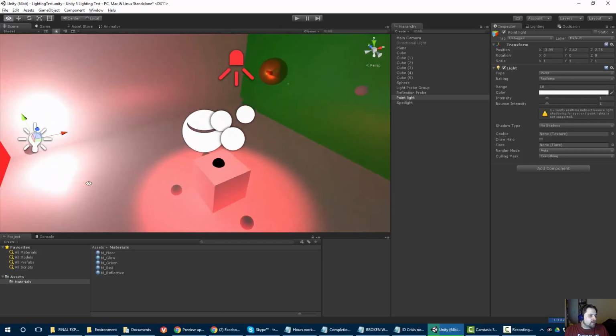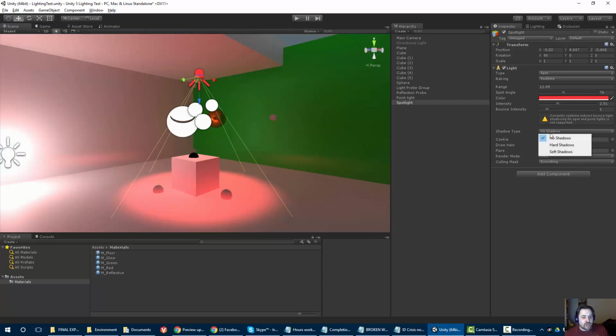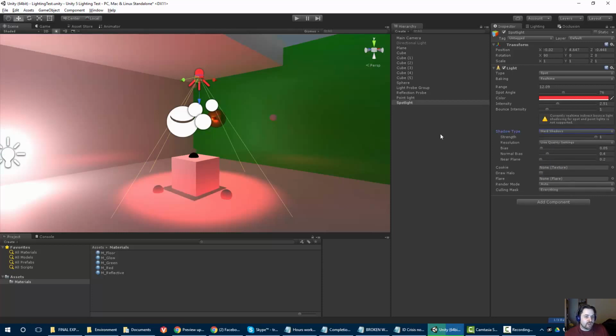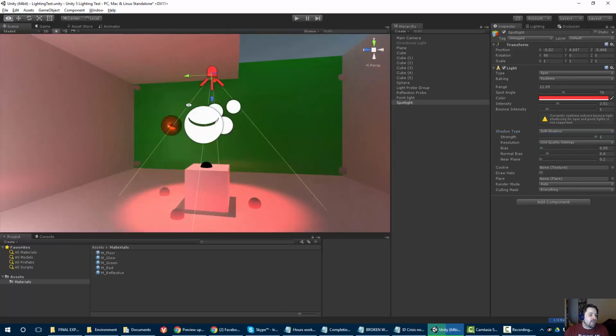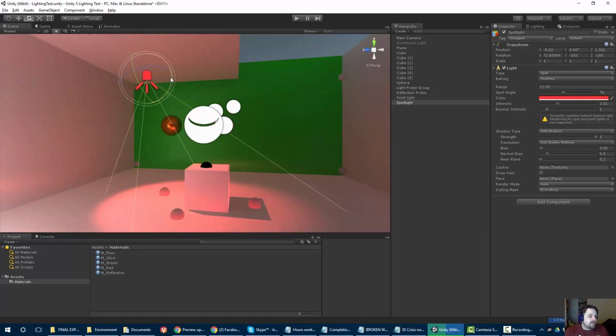But in general, those properties are pretty straightforward, and you can add things like you can turn on shadows. So if I turn on, for example, hard shadows or soft shadows, you can see how this will cast shadows, but it still has a contribution to the light bounces. So obviously you can see how that affects things.